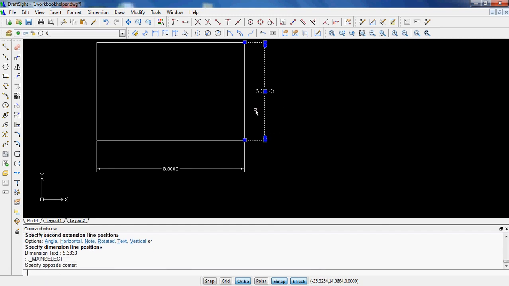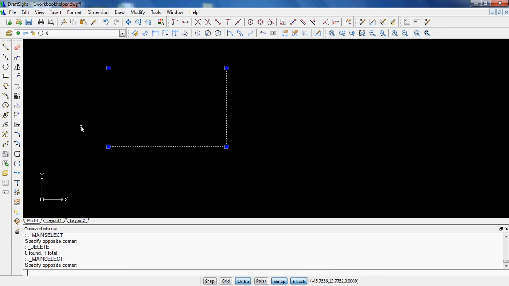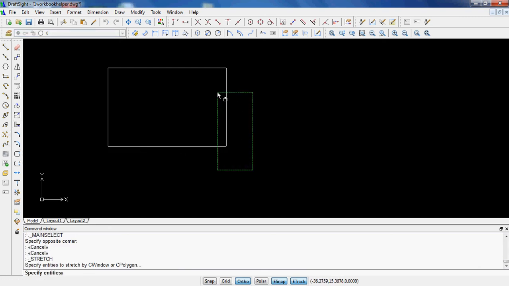Okay. Stretch command is the next one down. Here's stretch. I'm going to explode this first. By the way, explode. Remember, we've got a rectangle that's all one object. Click explode. Now it's 4 separate lines. Okay, so here's stretch right here. The key to stretch, remember, is this crossing window, green crossing window.